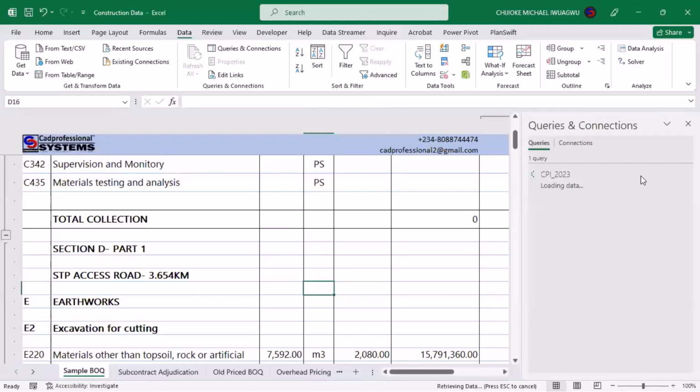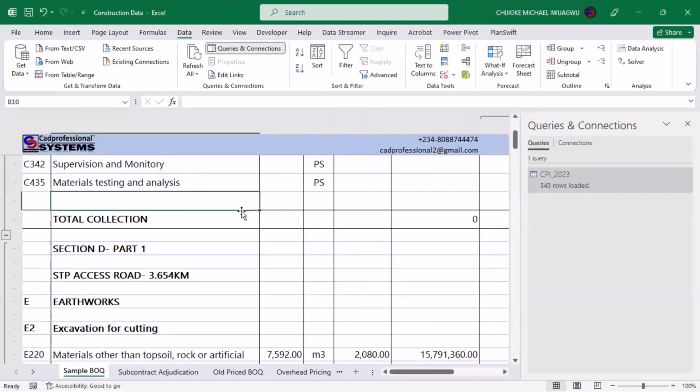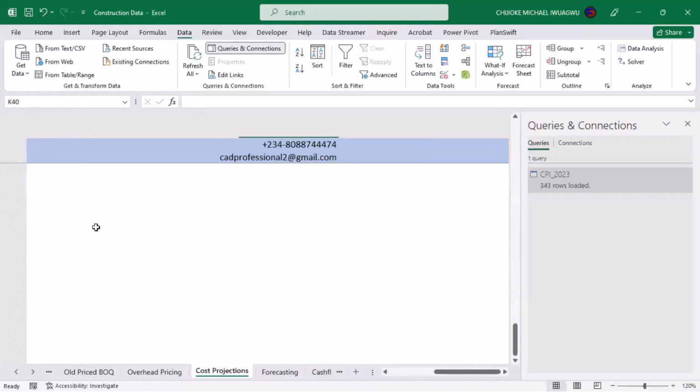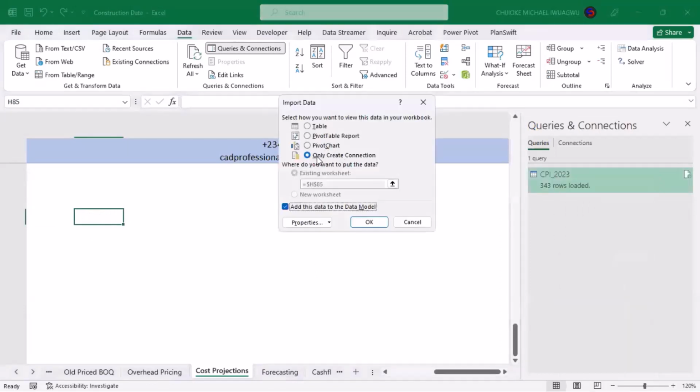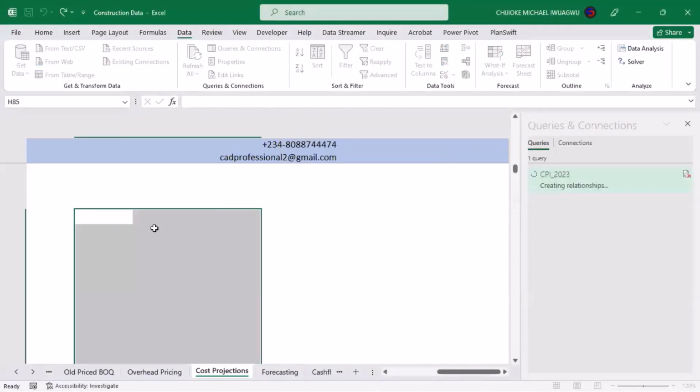Power Query will now create that query for me on the right side. It has loaded 343 rows, but I don't see it anywhere. It has connected that data down to my computer, and it is now living inside this application. At any point in time, I can now go and start on my cost projection. Let me open this one and let's use this. I want to load that file into this place. I can right click, load to, and ask it to load into this table. I'll give it a location, which is here, and say OK. It will take some seconds, but the application will go ahead and load that in.